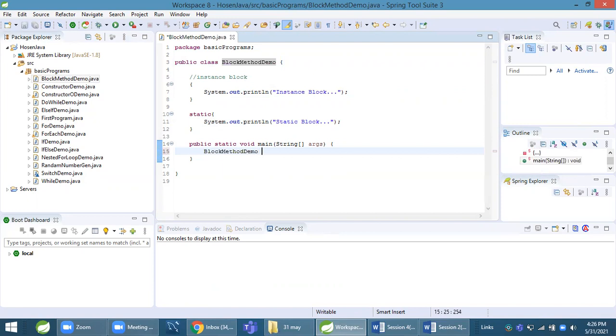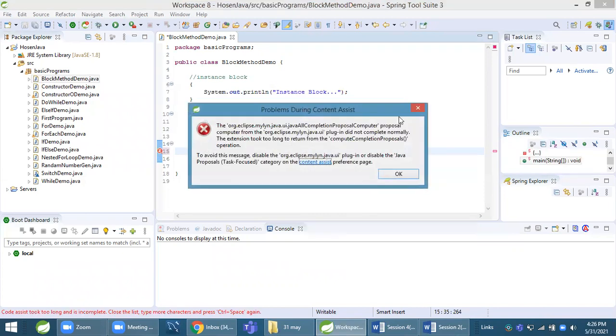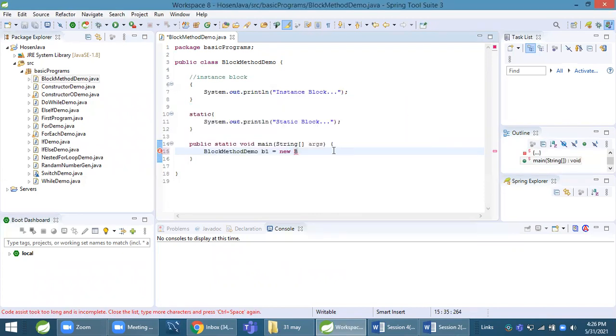this is an object called b1 equal to new block demo. This is object creation.